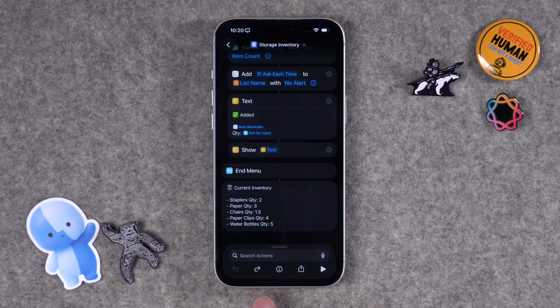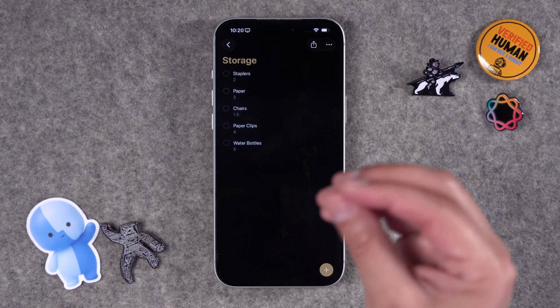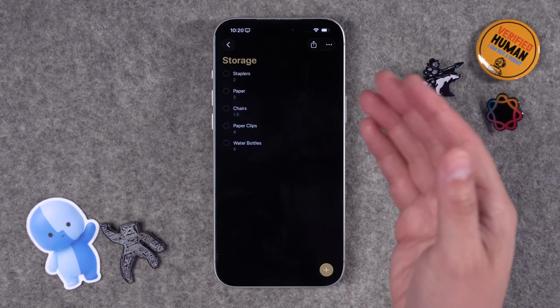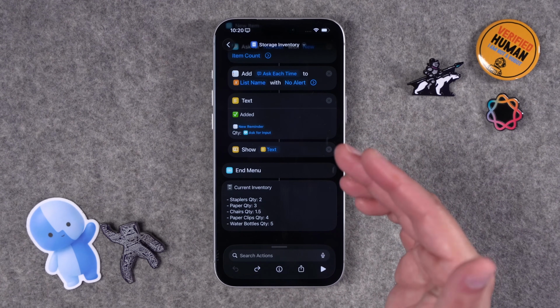And all it's doing is changing that reminders list in the background, and that means you can also collaborate with someone else, like your spouse or partner, keeping track of what's in the freezer. Just share this reminders list with them, and you can both update it using the same shortcut. And we can streamline this process even more by using NFC tags.